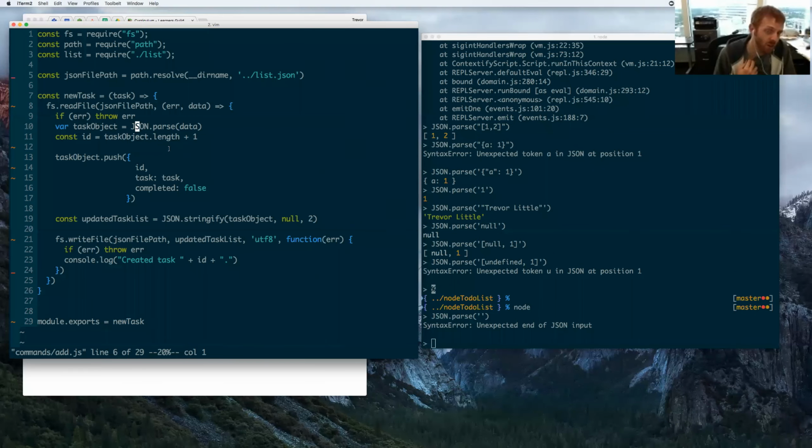So that might be another improvement you could make to this: how do you handle the first time somebody runs this program and they haven't saved any tasks yet? How do you initialize that file?